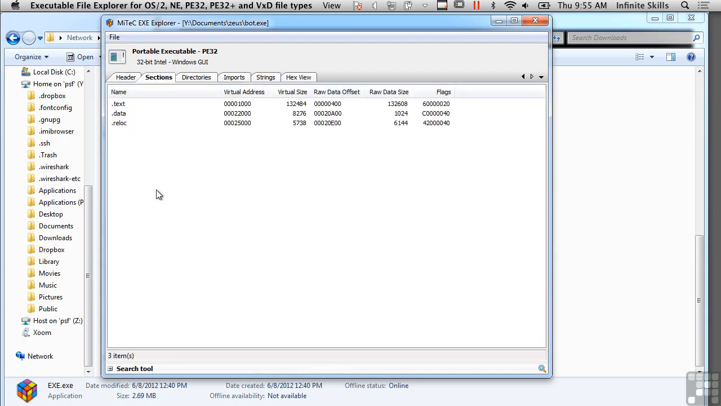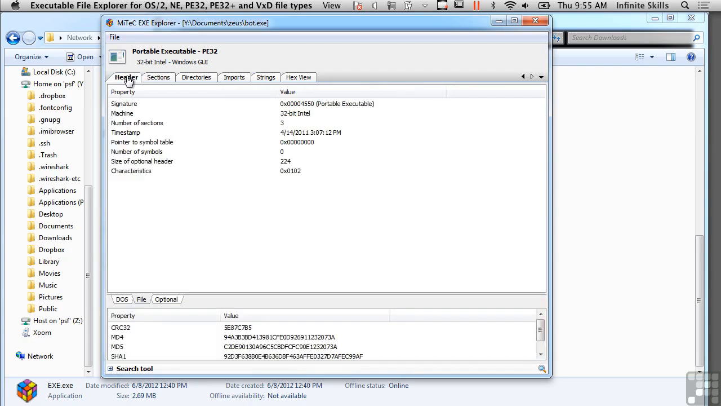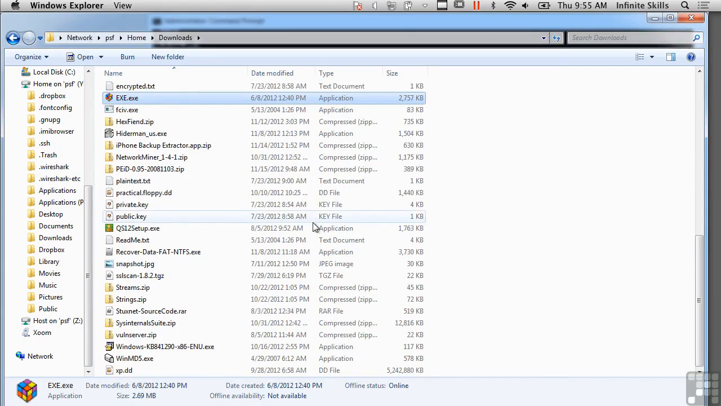I've got the different sections here, so you can see this Exe Explorer actually pulls the whole executable apart and presents you with a pretty unified view of what's going on. So you get a lot of information about the executable. Now, I've got some strings that may provide me with some information about what's going on.